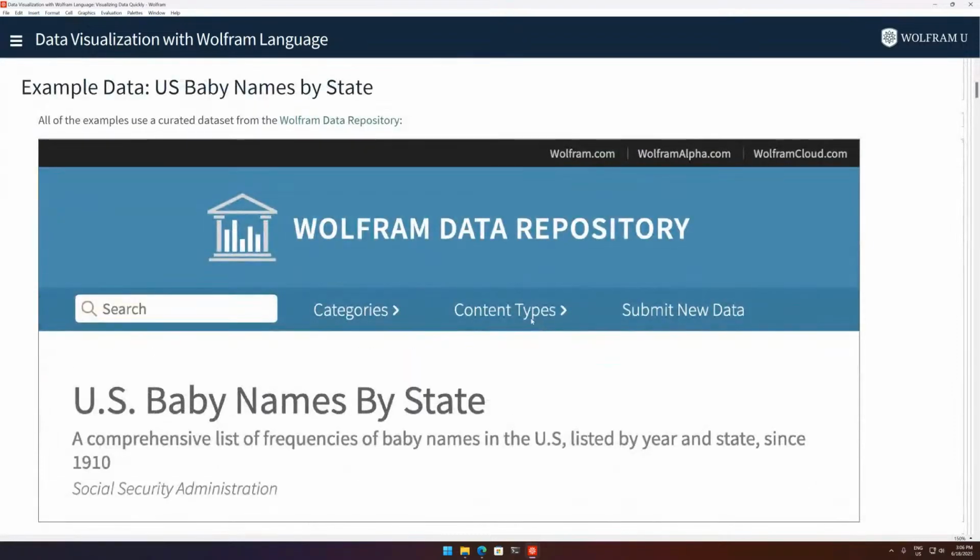So for this webinar, we are going to be using a dataset that comes from the Wolfram Data Repository. The Wolfram Data Repository is one of the many repositories we have where people can contribute. They can upload their own resources, in this case, data. And then once the data is uploaded to the repository, anyone with a Mathematica license can use it from within their notebook.